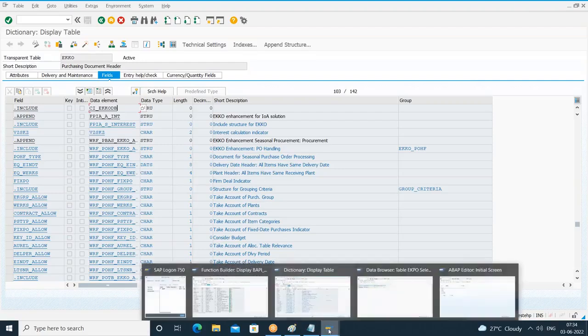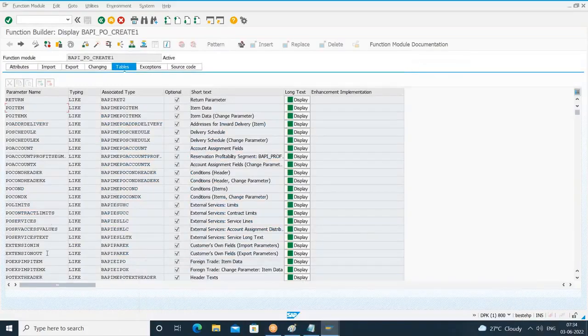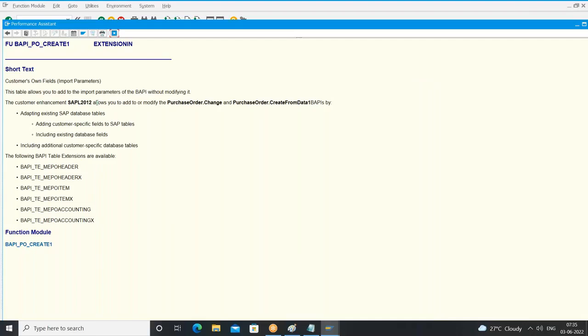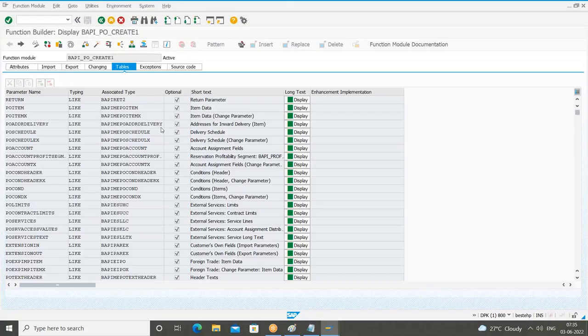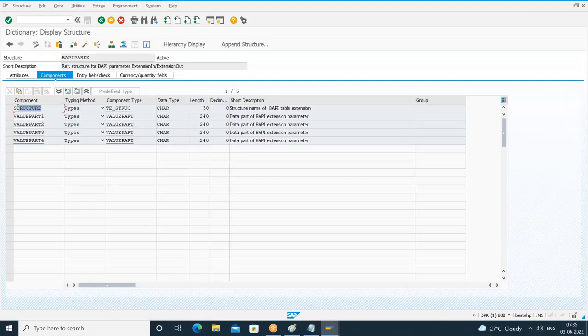Then while calling the BAPI, we need to prepare an internal table of type extension in, which is a structured BAPIPAREX. So even if you see on the right hand side, we have the documentation. If I click on this, they clearly gave the documentation. Same thing. Understood. What is the structure of BAPIPAREX? Last example you have seen. We have structure value part 1 to value part 4, I think. If you double click on this, yes, you can see value part 1 to value part 4.